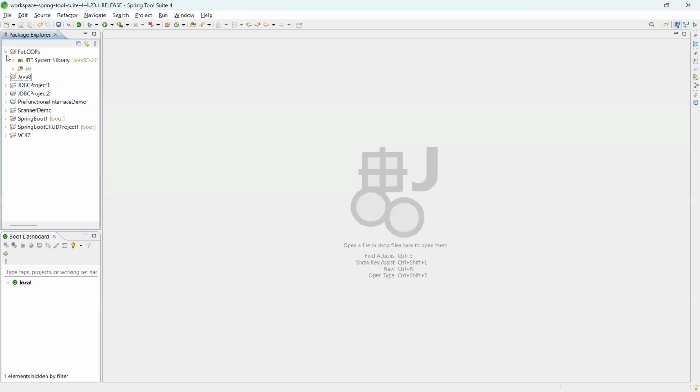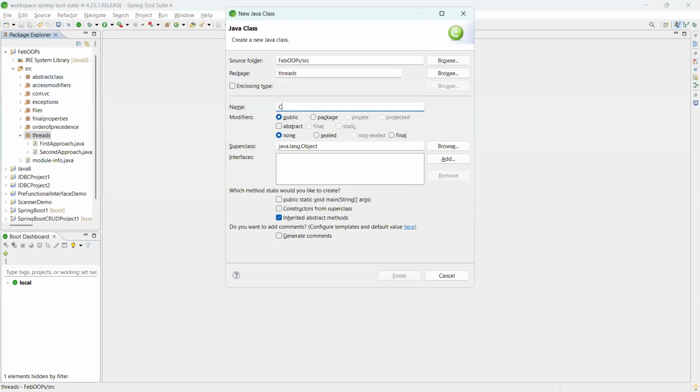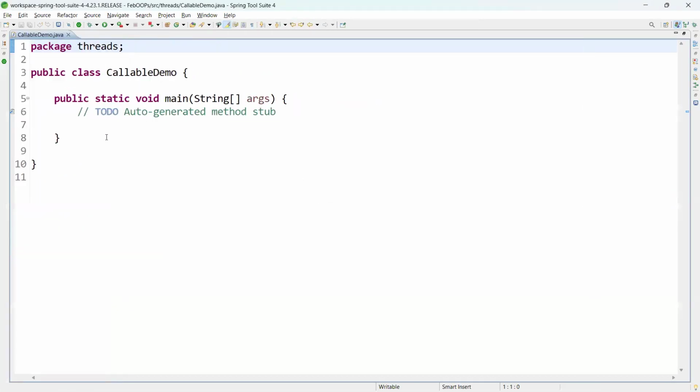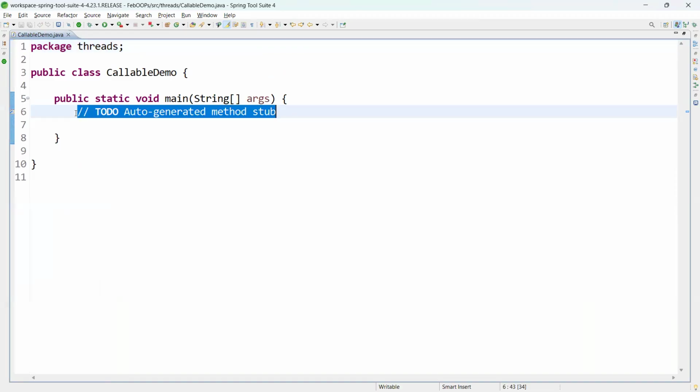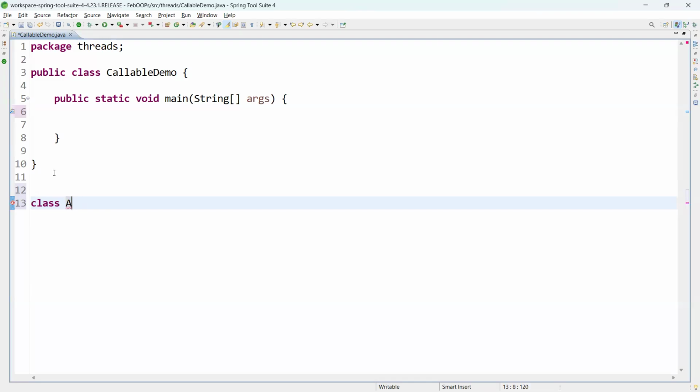For this, in project src, in threads, let me create a new class, CallableDemo. I'm considering a main method here. Let me double click to expand. The default line is not required. Next, first we need a class which has to implement Callable. Syntax please: a class of the programmer's choice. Let me take the class name as A, as per my handwritten code. The keyword implements, which interface? Callable.